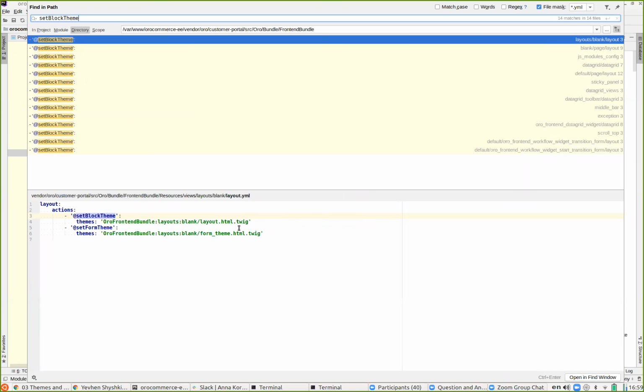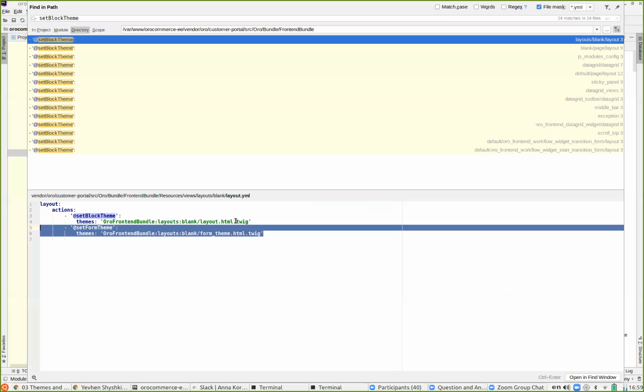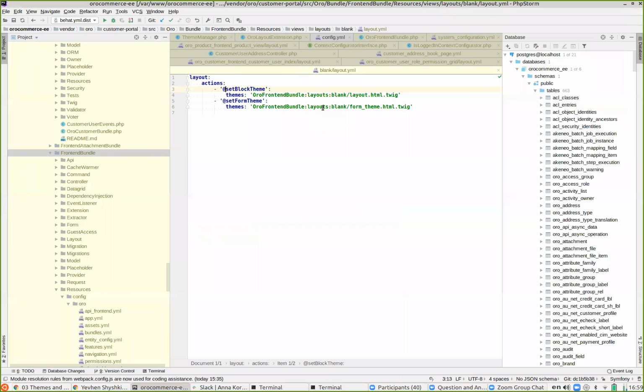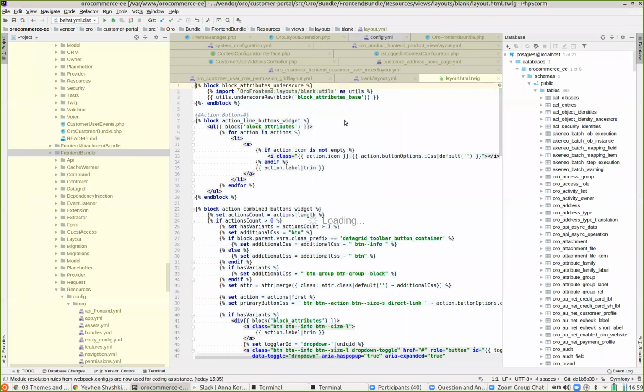Okay, but in general, here we have a very similar example. You may just remove this line and put only this code. By doing that, you will tell the application that this file has to be loaded and parsed, and then the appropriate templates will be used to render the appropriate blocks.